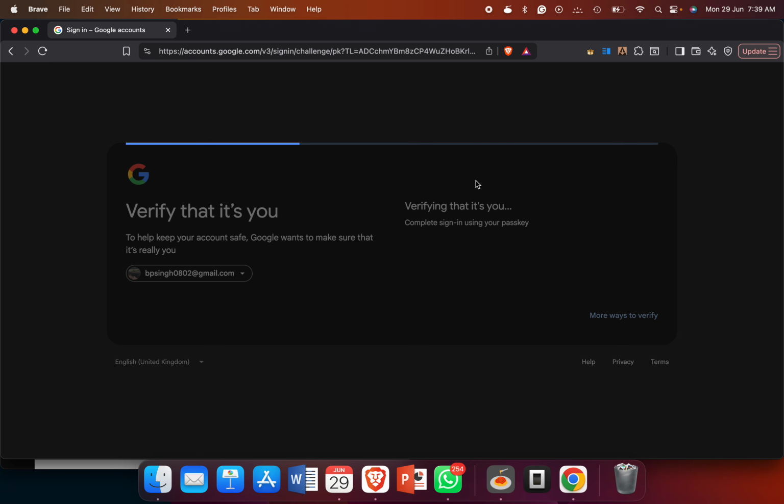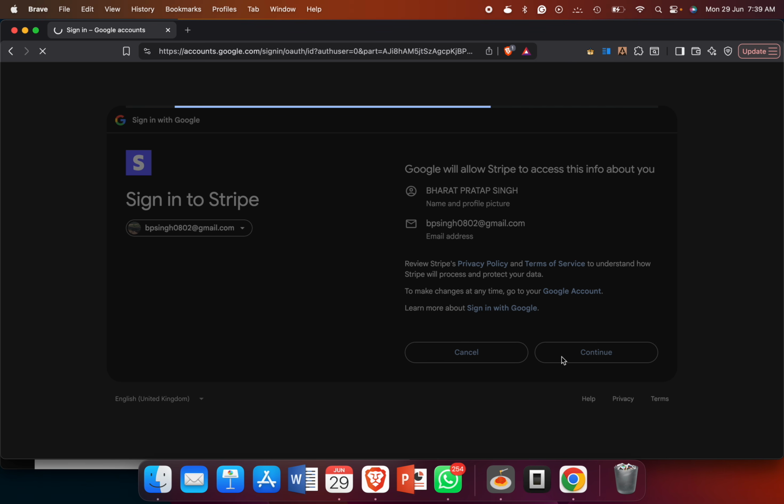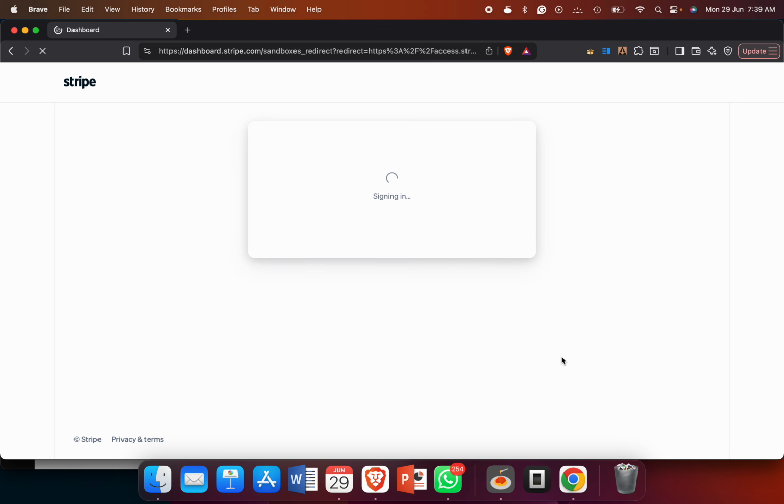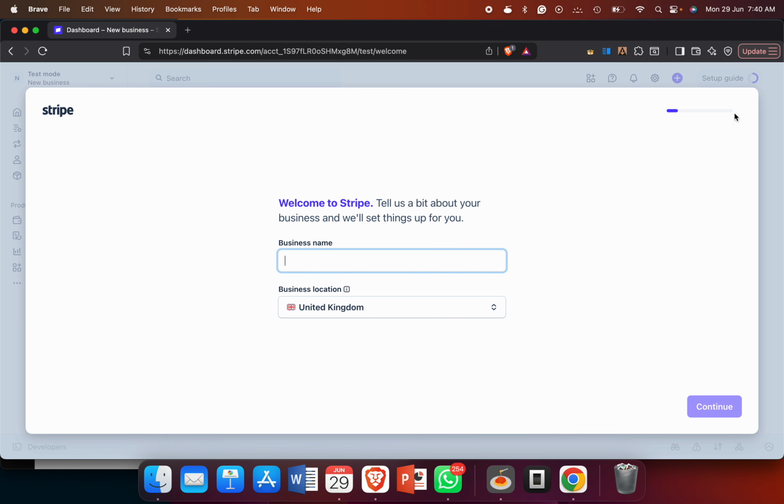Now you simply give your password access. Now Stripe will access the info about you, your name, profile. Okay, now it's signing in, and here you see that your dashboard is ready. So this is the simple way that you can use. And now you simply enter the prompts on Claude, where you get all the details about your Stripe account.